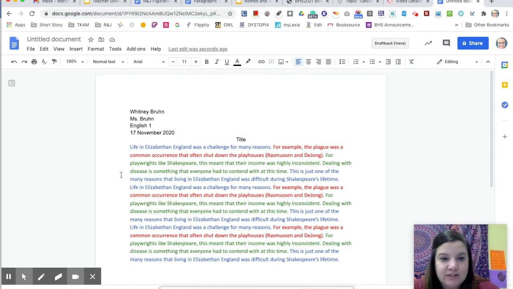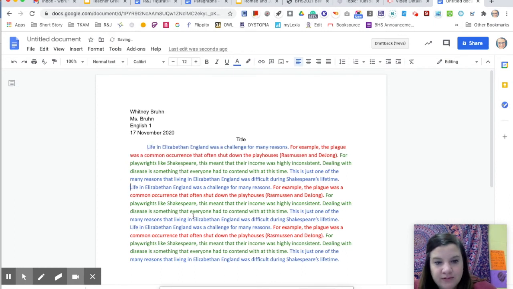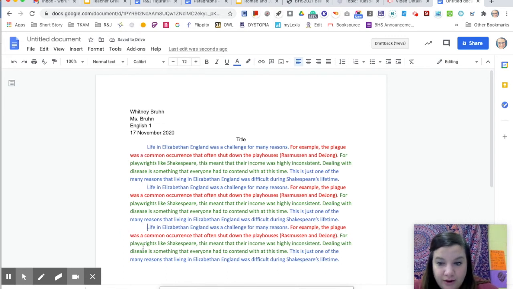Now what I need to do is the first line of every paragraph, I need to indent. And I do that by hitting the tab key. It's just to the left of the Q on your keyboard. So I'm going to hit tab once. I'm going to go down here and hit tab. And I'm going to go down here and hit tab. So it should be very clear to your reader where your 3 paragraphs start because you have indented them.